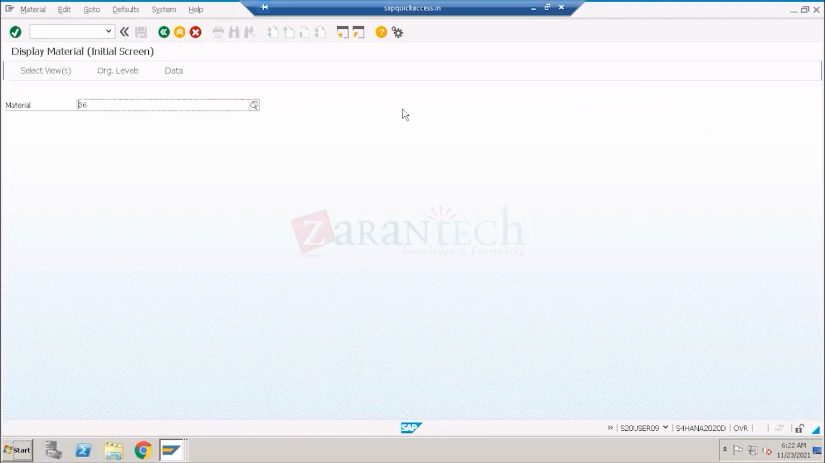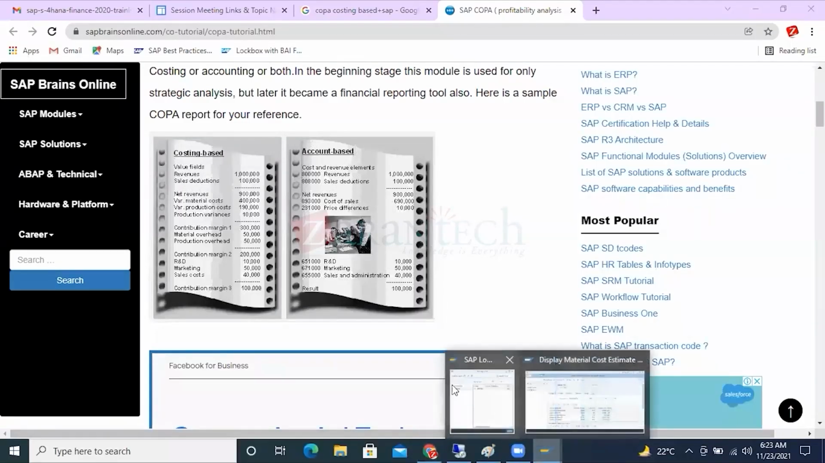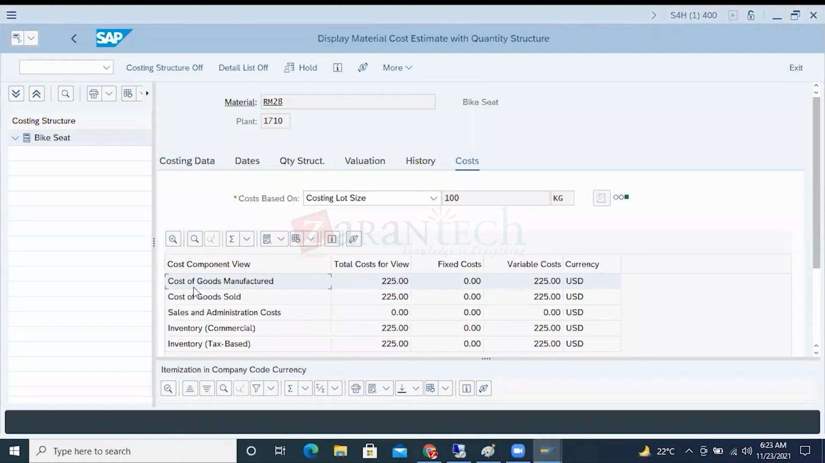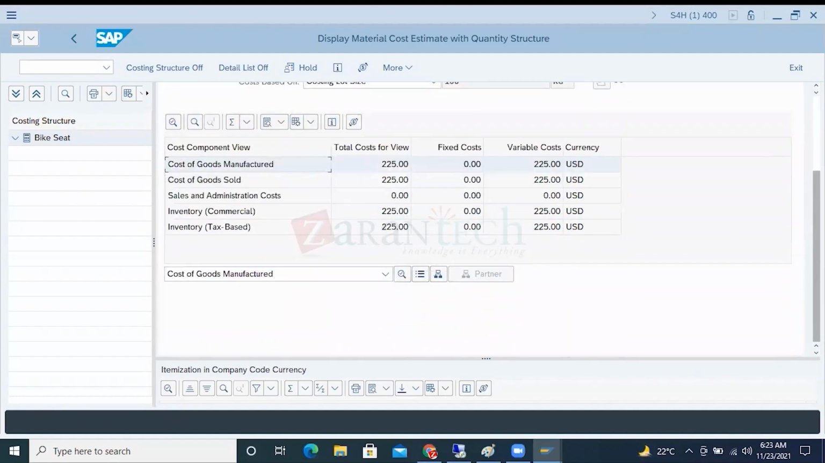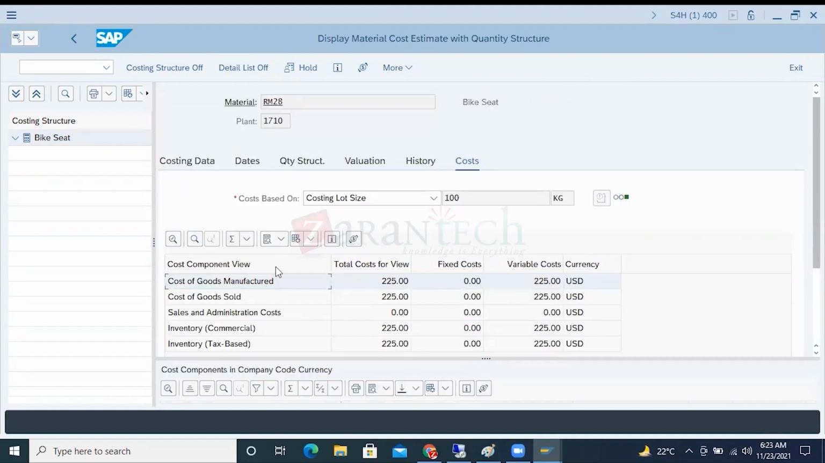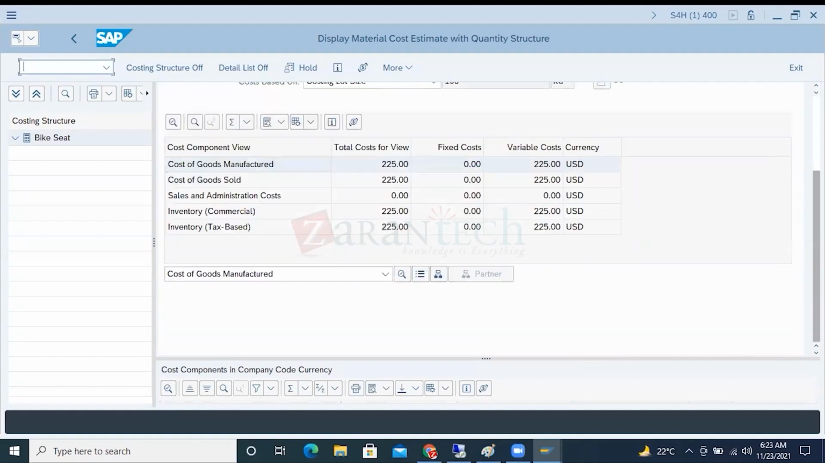So here you can see there are two components: one is the COGM, another one is the COGS, cost of goods sold. If you see here, for cost of goods manufactured, the total cost view is 225. You're going to be taking only the cost of goods manufactured. If I double click on it, it will show all the components below. I'm just bringing it above, scrolling it up to the top.